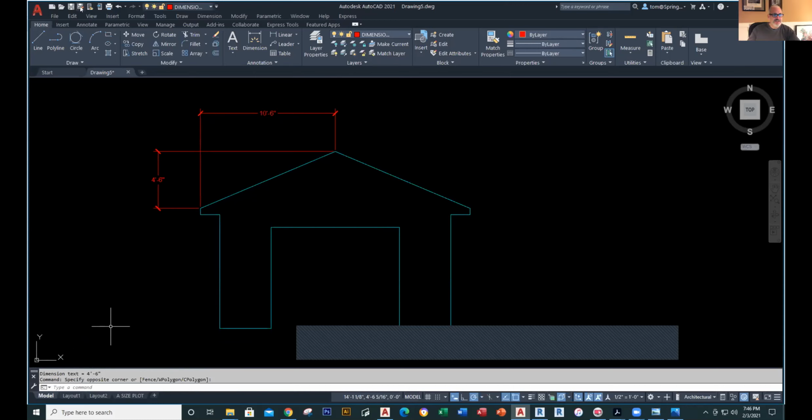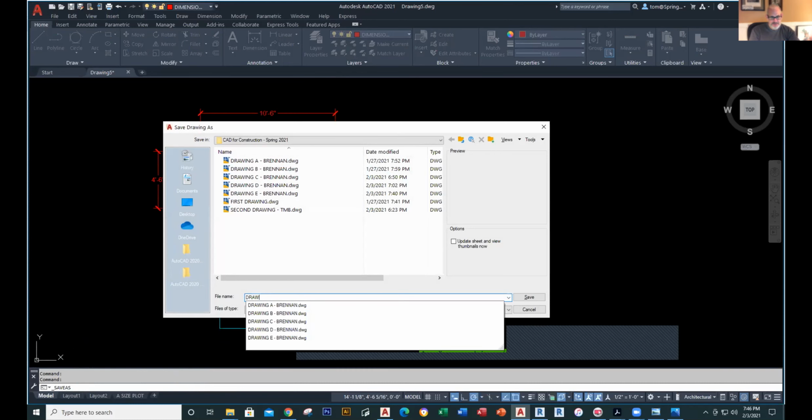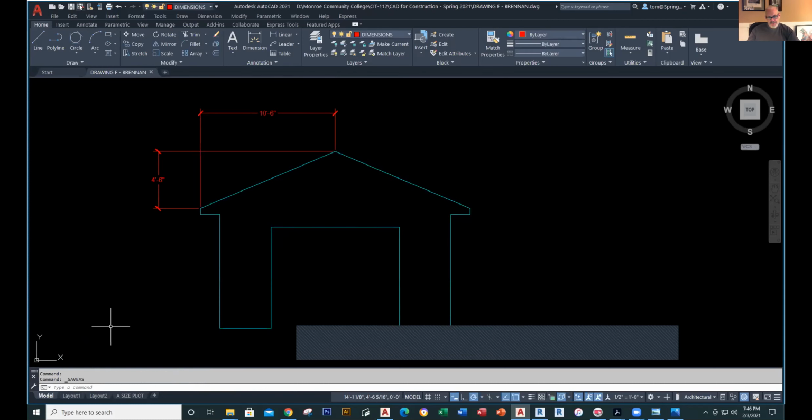And then I'm going to save this. Any other questions about this one before I leave that one alone? I'm going to save this as Drawing F, okay. Run in, like that. Okay, this last one, drawing G.